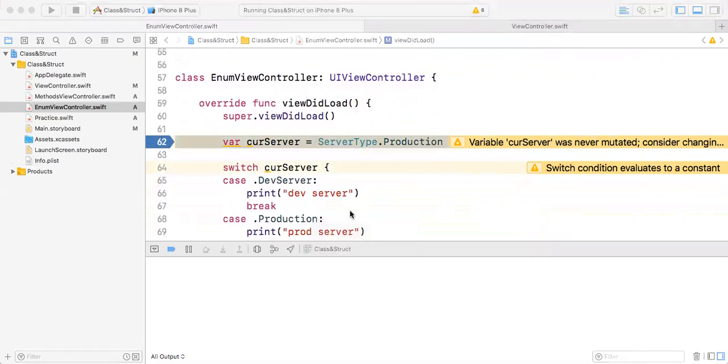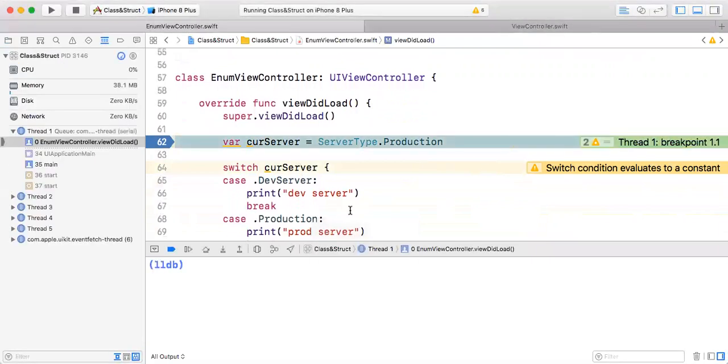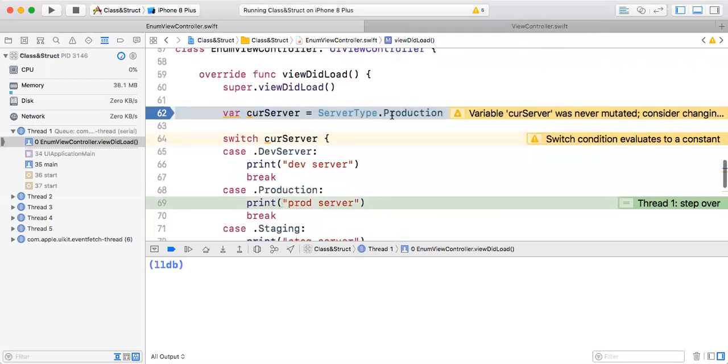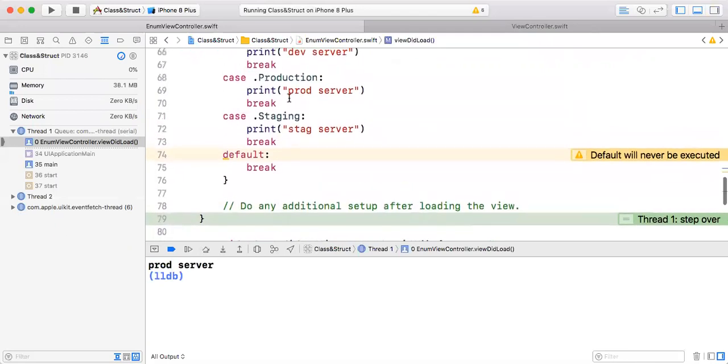Suppose my staging points to some database and my production server points to a different one. So here you update the URLs. In the switch case, I'll check now. It will identify which server. So here my server is production. I'm printing my production server. Here you update the APIs.